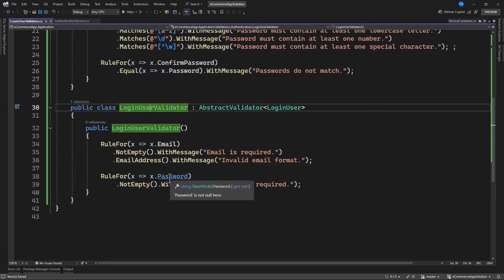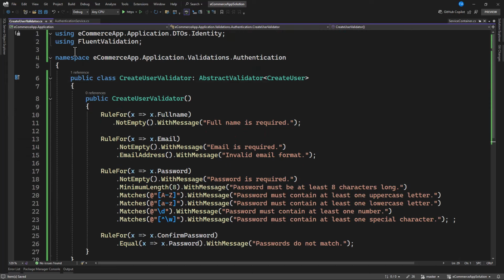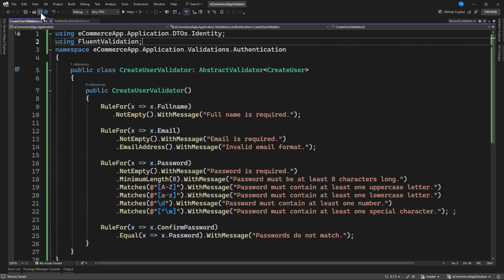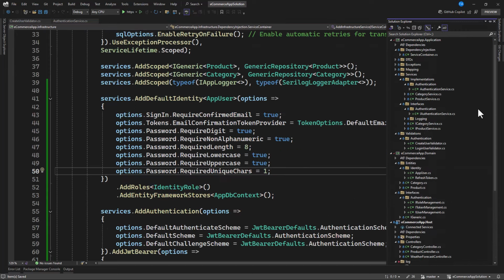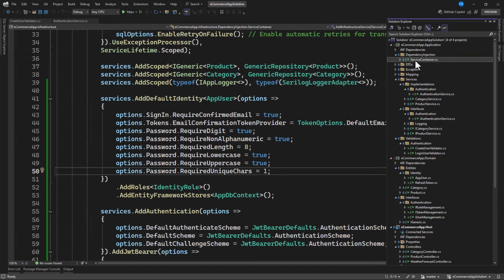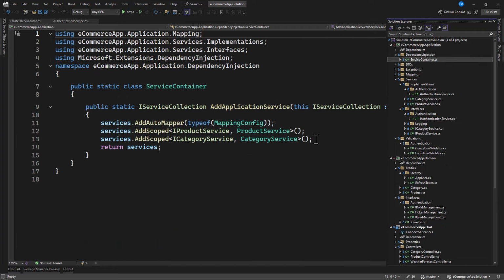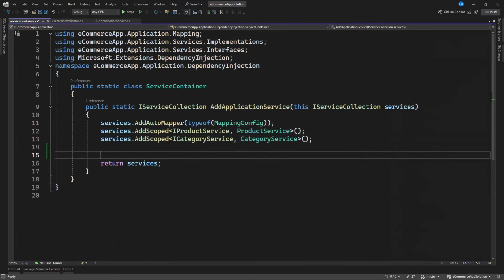Let's abstract this to a class. So we have two validation classes, login and create user. Once you have this, what else can we do? The next thing is to enforce this validation. We need to register this first in the Program.cs file, the service container. Once you have it in there, validation is happening in the application. So we need to go to the service container, and that is where we add our service.